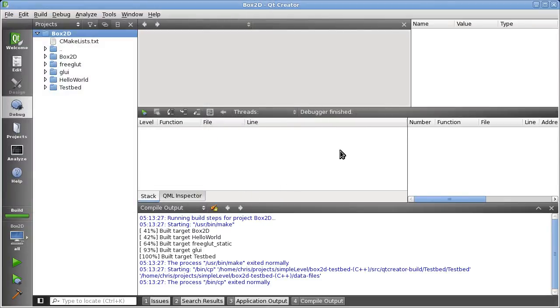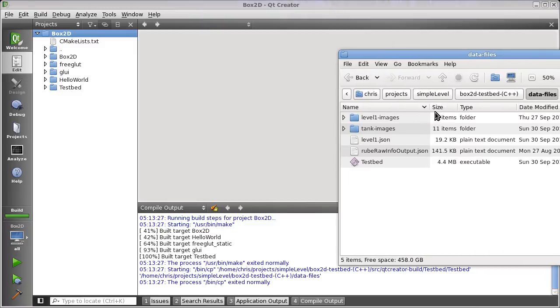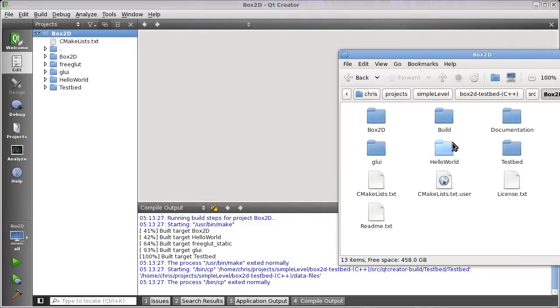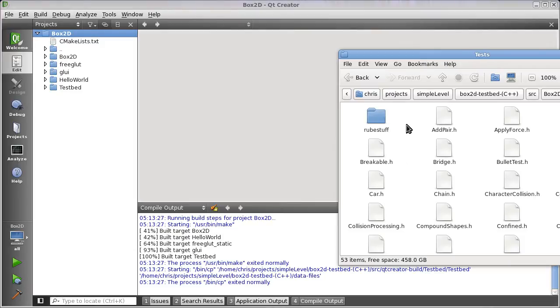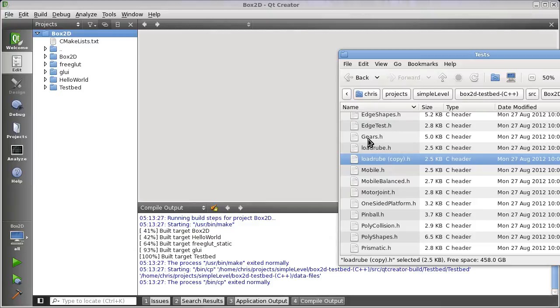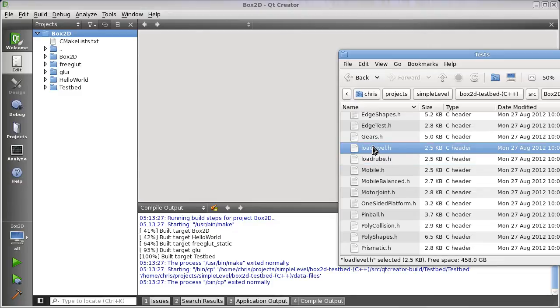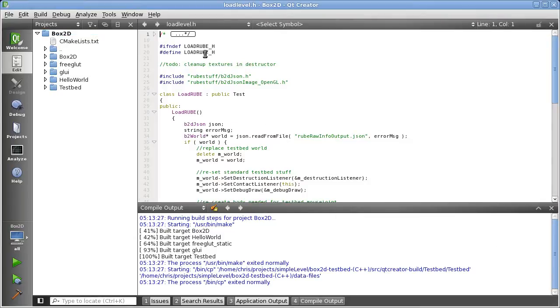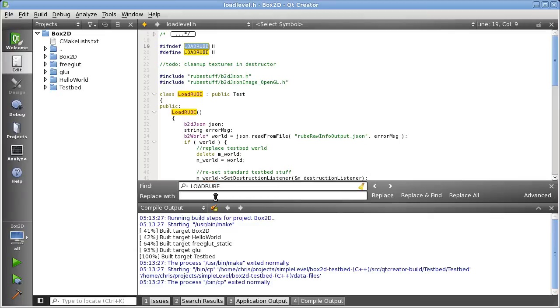Good. Now, what's next? We are going to come to the source, Box2D, testbed, tests, and we want to find this one here, load R.U.B.E. This is the example R.U.B.E loader that comes with the R.U.B.E download when you download it. So this is the one that's loading the tank in. So we're going to copy that, and we're going to call it, say, level1.h or load level. And right, we want to edit that, and we want to change everywhere that says load R.U.B.E, and we want to call it load level.